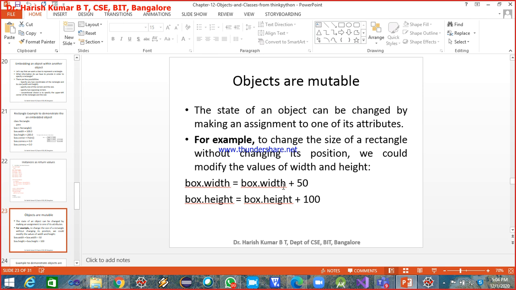Say I want to increase or decrease the size of my rectangle. I can do it by using the attributes of this particular object on the LHS. See, box.width is equal to, I'm increasing the width of the box by 50 more and increasing the height of the box by 100 more. So this should increase the size of the rectangle. Hope you understood. Yes, sir. Okay.